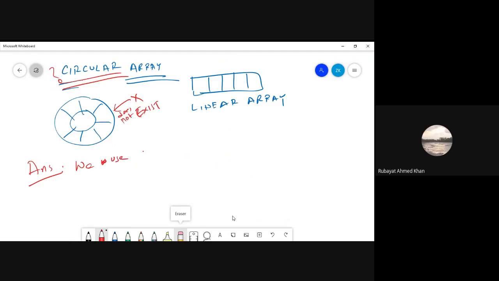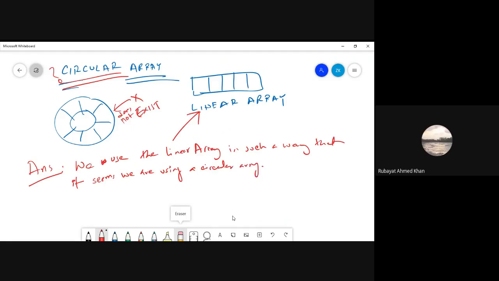We use the linear array, this one, the regular array, in such a way that it seems we are using a circular array. We're gonna get the feel that we are using this, but actually we'll be using a linear array. But the technique of using the linear array will be a bit different. All right?